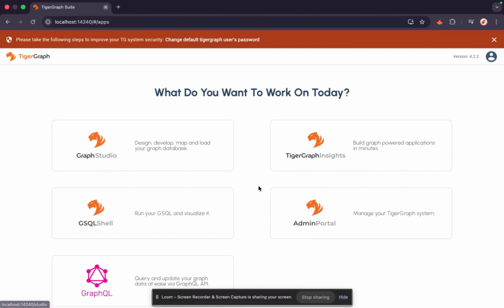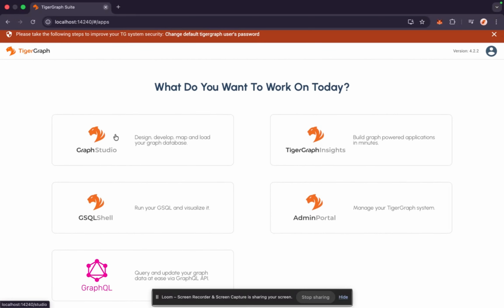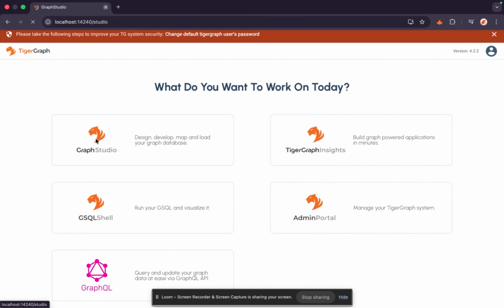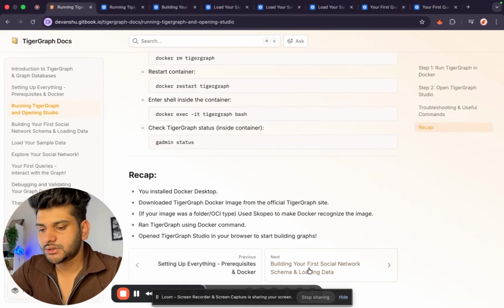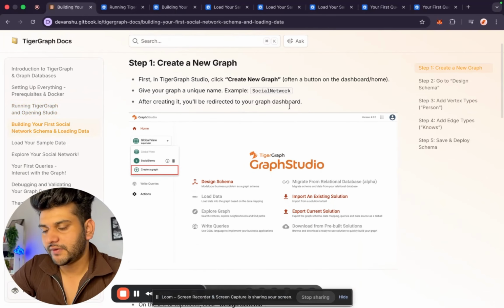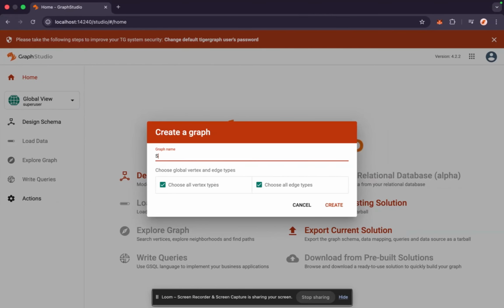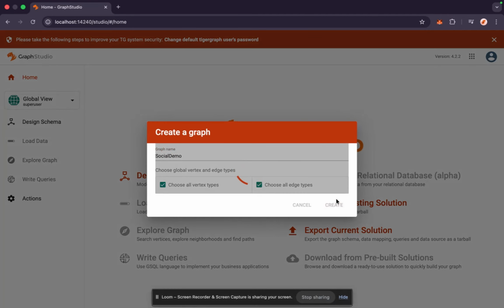So these are the main ones. You can choose Graph Studio, Graph Insights, Graph Shell plus Admin Portal, and GraphQL. Let's go to Graph Studio first. Here we can create a graph. We will be creating a first social network schema and the whole graph. Let's name it Social Demo and create. You just wait for 2 minutes and then we can start working on it.